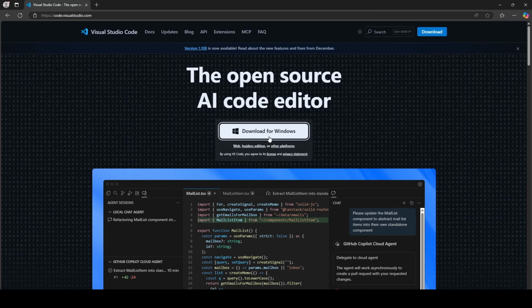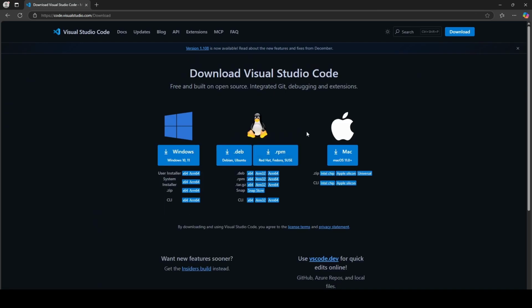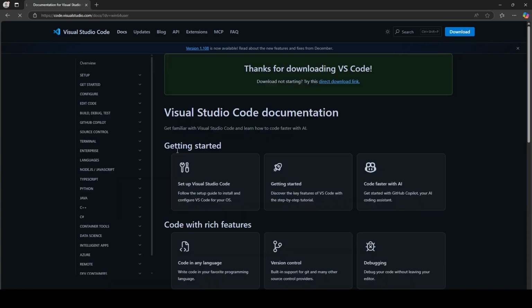I am using Windows, so I will download for Windows. For Mac or Linux, click other platforms, and it should provide you the download for different systems. Afterwards, click Open File. Ensure you read and accept the agreement. Click Next for destination and setup. Ensure you click Create a desktop icon.